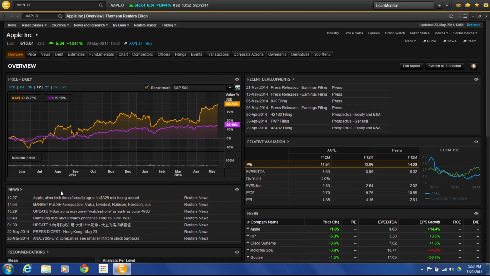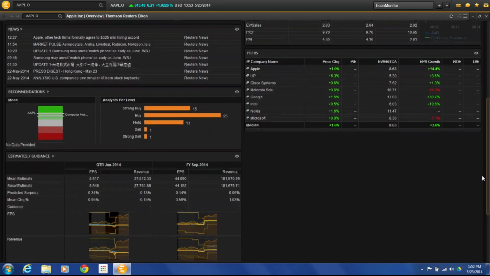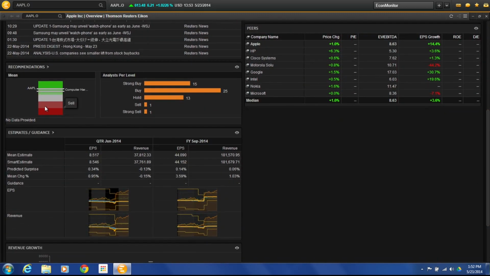If I scroll down a little bit here, I can see the news. So this will give me streaming news from Reuters, which is one of the best news companies in the world, to help you see what's happening with this stock and what's actually maybe moving it up or down. If we scroll down on this side, we can see recommendations. What is Apple doing versus its sector competitors? What are the analysts saying about Apple? Down here I have estimates and guidance.